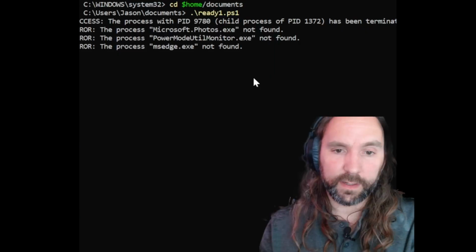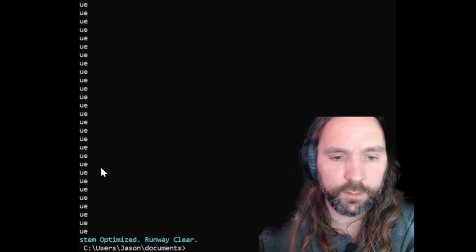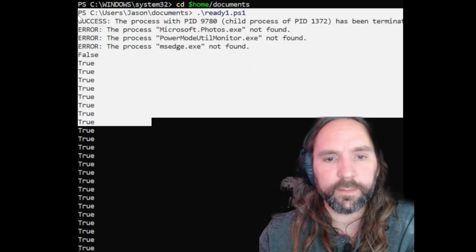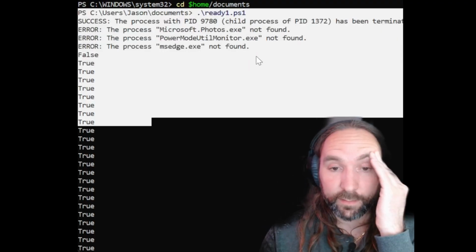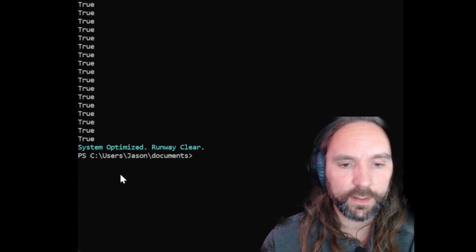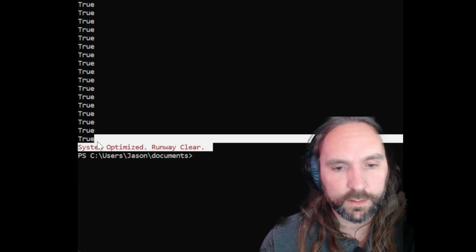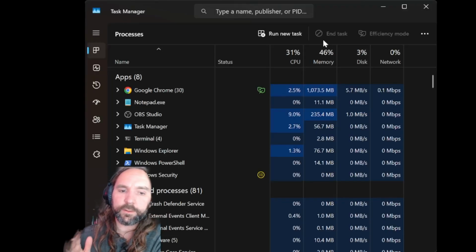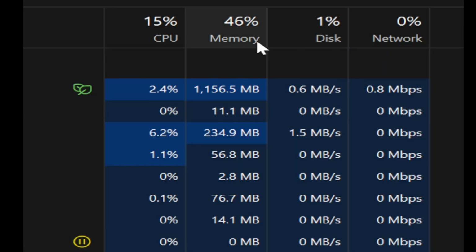All right, we run this again, and all these true statements right here, these things that say not found is because I already killed them before. All these true statements are everything that we wrote down actually working and clearing things out, and then there's our success message. And just like that, you can see how we actually reclaimed quite a bit of our memory. It was at 40% just a moment ago, but we went from 61% to between 40 and 45 about.